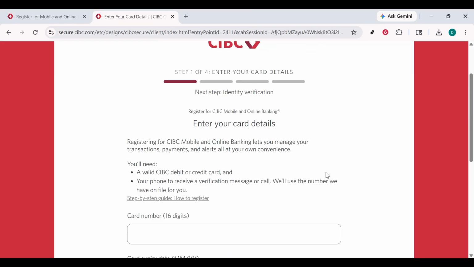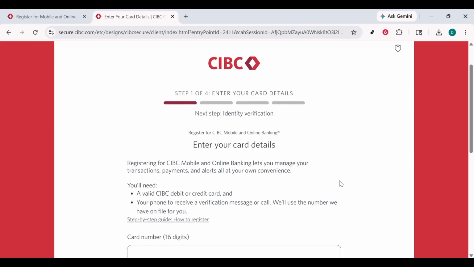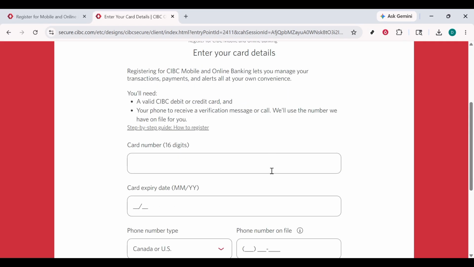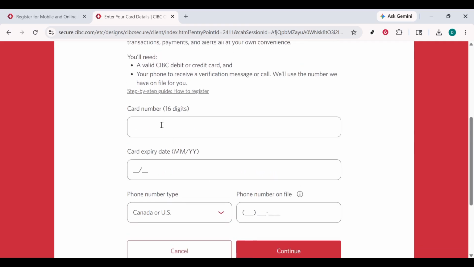Once you've selected Register, the next step is to enter your CIBC credit card number. This is a crucial step because it's how you'll either create a new online banking profile or link your credit card to an existing one. Make sure to double-check the number you enter to avoid any errors.